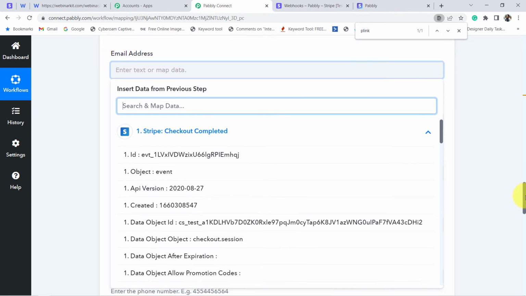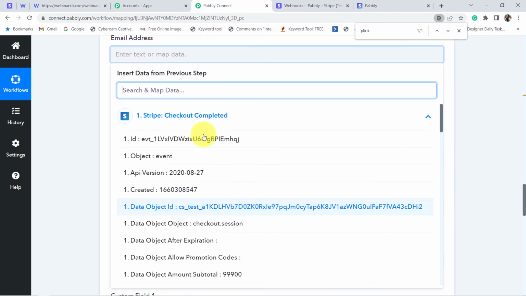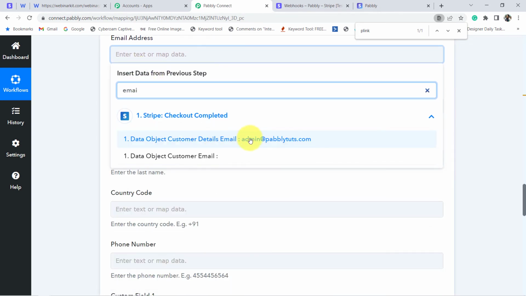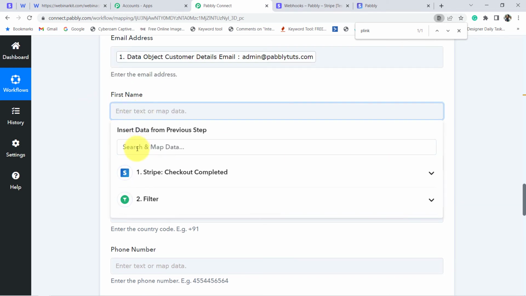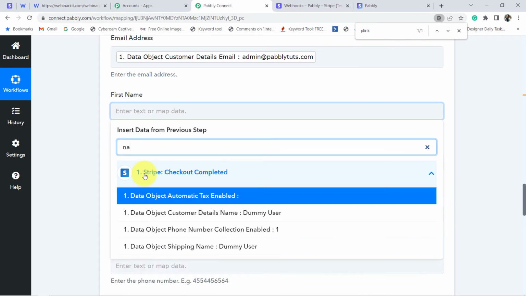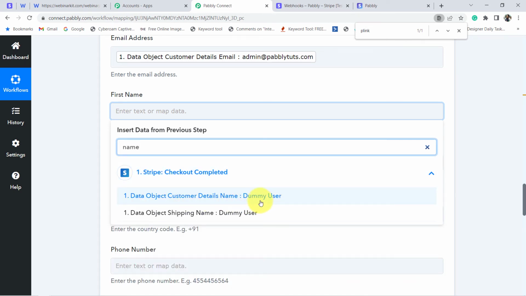You will find the above options here. Okay, you just need to fill the details. It is asking for the email. Let me search for it. Okay, admin@pabblytudes.com is the email address. First name, again search for it, name. So this is the dummy user.